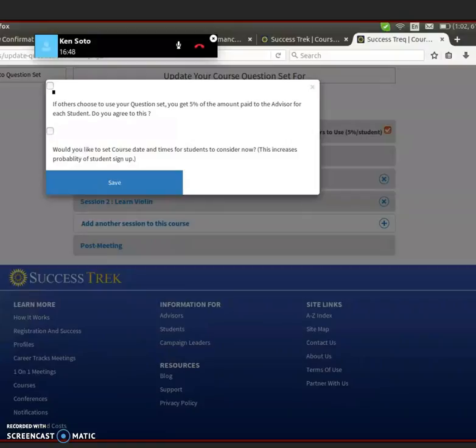Let's see here. Let me just think about a couple of things here. If I had created more than one session in that question set and come to this place, would I see more than one session in set course time and structure? Because right now I'm only seeing session 1, learn violin. So in other words, if I had added another session in the question set, would that be added now to this screen?